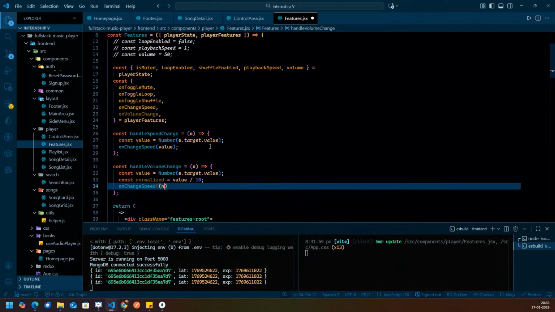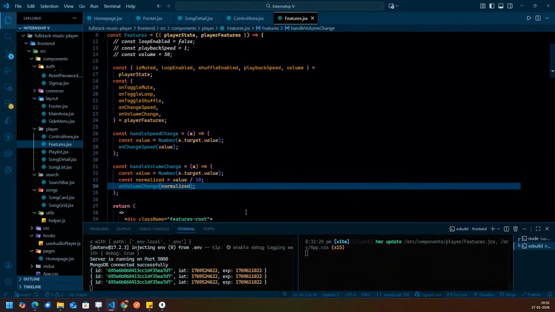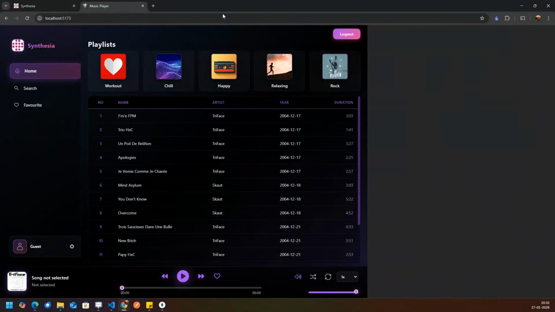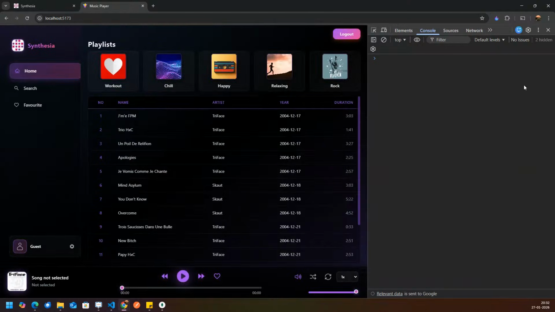No double bracket, why double bracket? Fine. So that's on change speed, no, on volume change. Sorry, on volume change. Fine. So let's see, guys, whether there are some errors or not. No errors, as you can see. Okay, let's play the song.